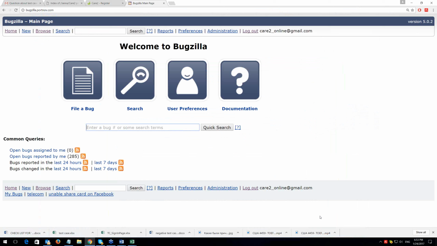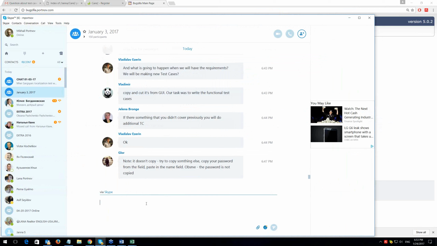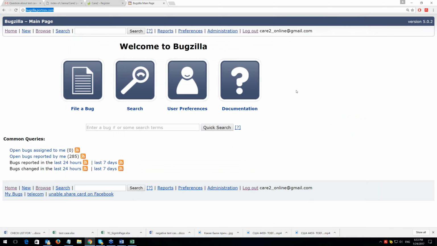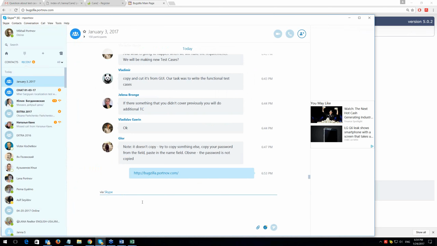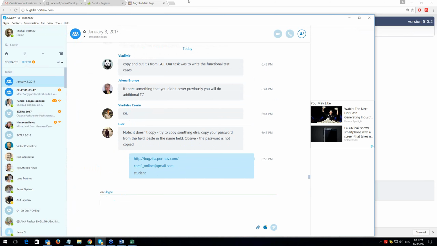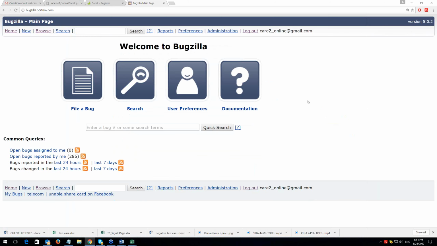This is it, I logged in. As I told you before, in order to log in, you have the URL, let me copy it to the Skype. Okay, and the credentials of our login will be the username login is, the password is student, as simple as that. When you log in, you get this page.